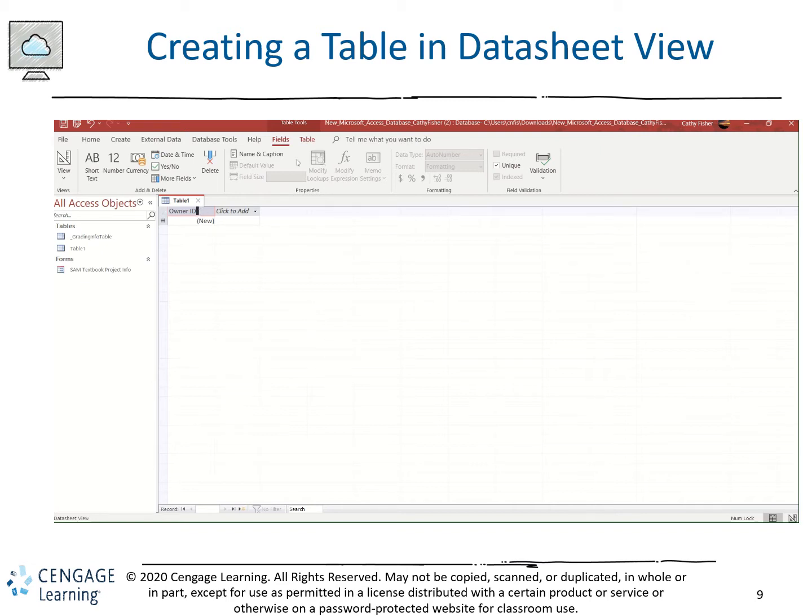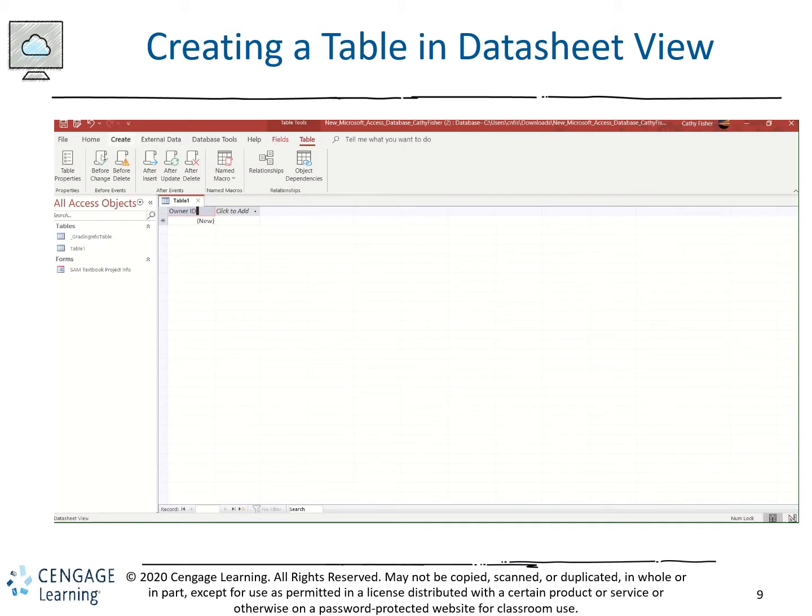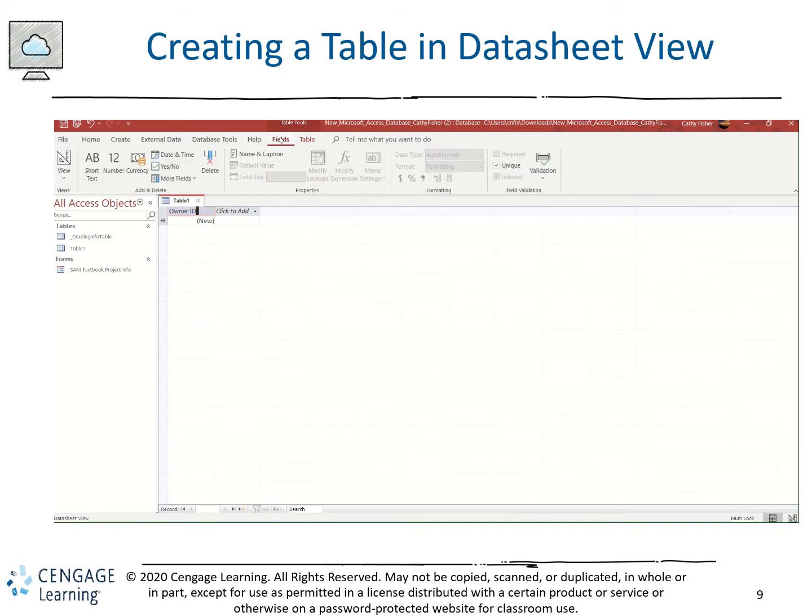And if you'll notice up here in our fields, once we're in our fields, we have different tabs available to us. We have the fields and we have the table. The table tab is about the table properties and that kind of stuff. But right now we're going to look at our field. Over here is what type of field we can create, and here is name and caption. If I click on that, it says this is the name of it, this is the caption that it's going to be, and this is our description. So I could rename it there as well.